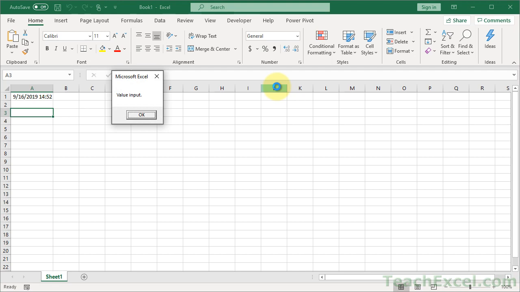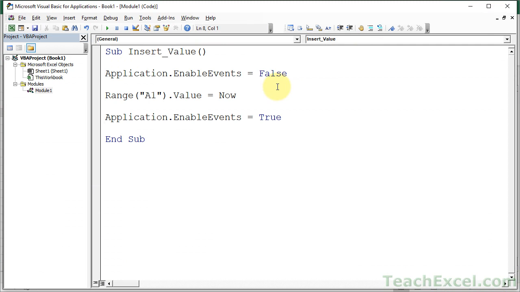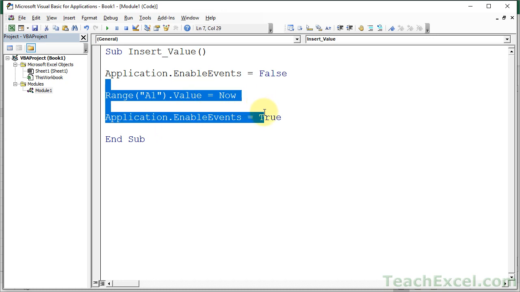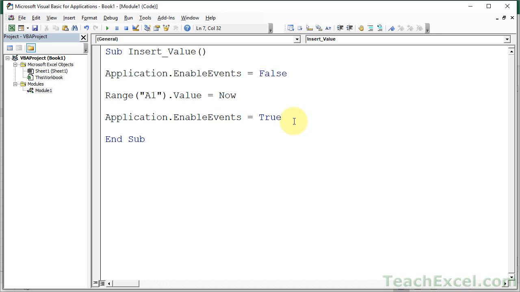And there we go. So it has prevented events from triggering for the duration of this macro, but it has not messed with them outside of this sort of range. So macro starts, events off, do what you need to do down here as much as you want to do, then just make sure to turn it back on at the end of the macro.